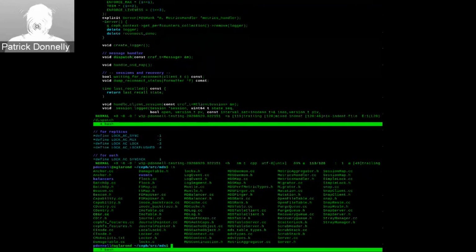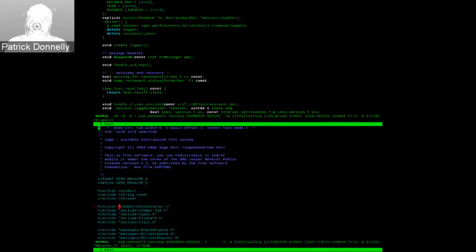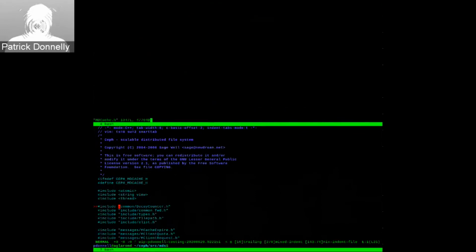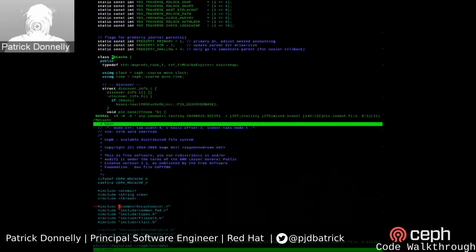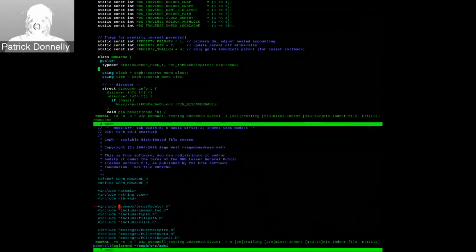Let's see. All right, so let's move on to, I don't think we'll get through all of this, the MD cache, another window, MD cache.h. So this is the structure that manages the global cache for a given MDS rank. This is where all the management for changes to the cache are going to take place. Access to, like, traversing a file path is all going to go through the MD cache.